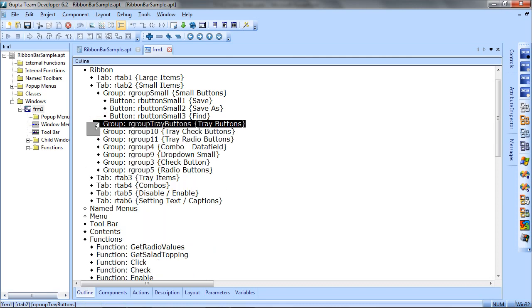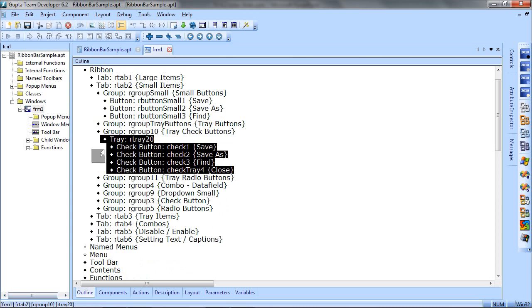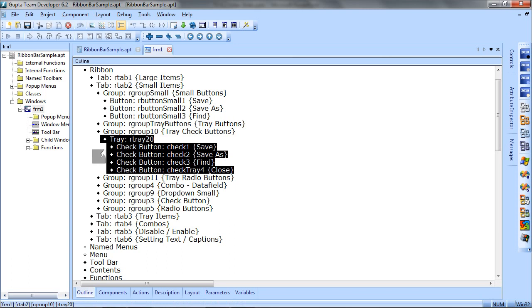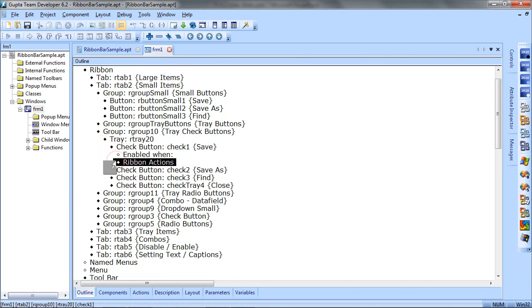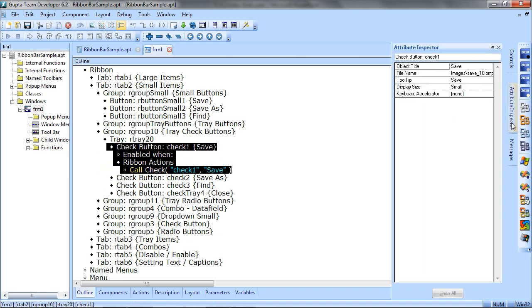So those are the tray buttons, tray check buttons. Again, a tray, and then in that tray we have like 4 check buttons which are aligned horizontally, and those have ribbon actions again, and all those have properties. You can see those are display size small, and there's an image assigned to each of those guys here. So this is how you do trays.